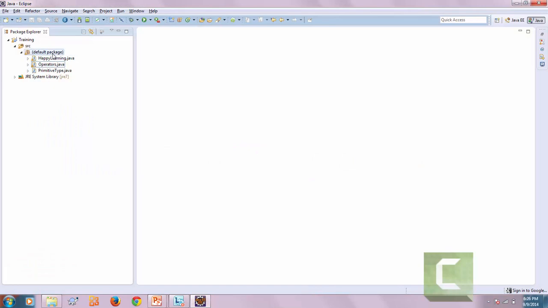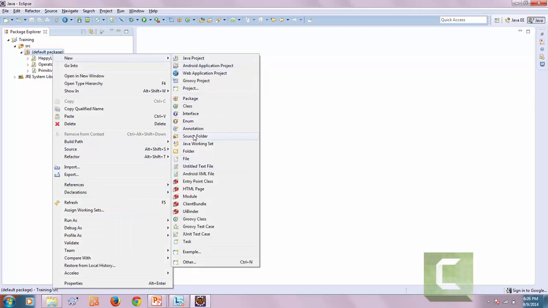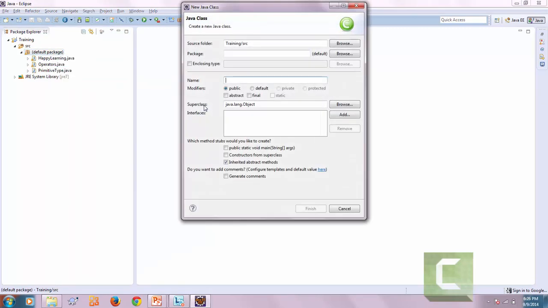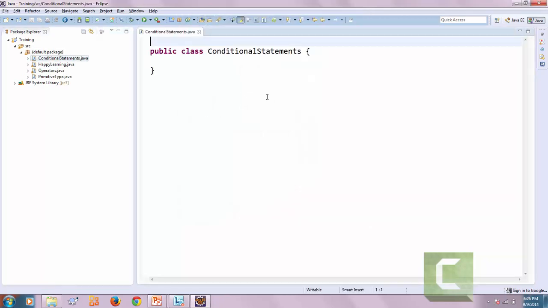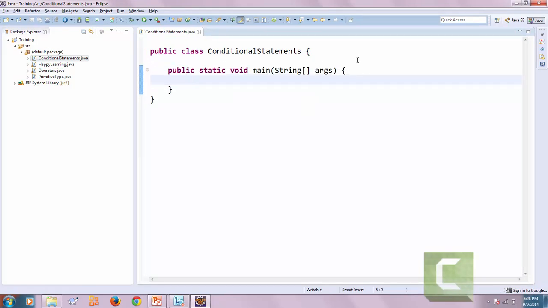So let's make one new class. Let's call it conditional statements. Writing one main method, because this is the entry point to run any class.